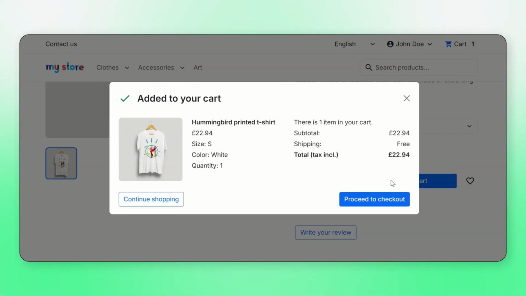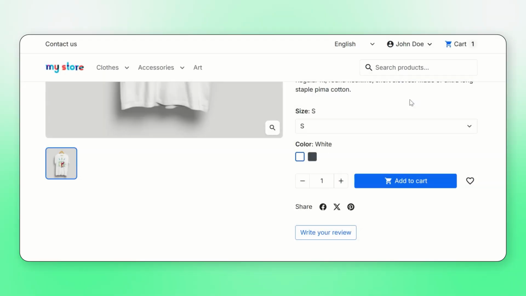Now, if the admin has enabled the option Allow multiple normal products with a single subscription product, the customer can also add a regular product along with a subscription product in the same cart. Or if the admin has disabled the option Allow multiple normal products with a single subscription product from the back office, the customer cannot add a regular product along with a subscription product in the same cart.